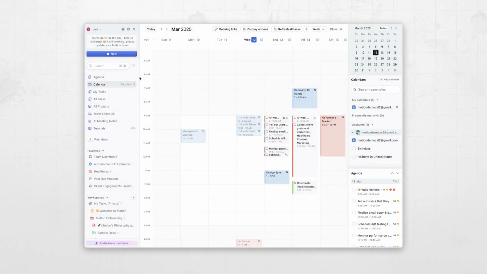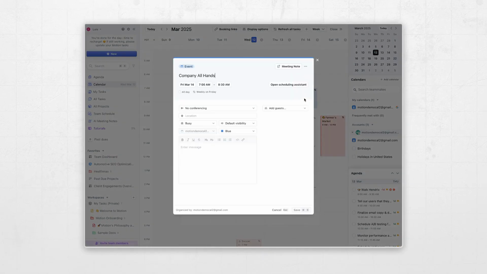So let's take a look at what Motion Calendar looks like. When you land in Motion, you will see that there's a calendar tab right here. And when you click it, you see your familiar calendar. In here, you will see your events and you will see your tasks. You can open up an event, for example, this company all hands, and you can edit it, you can change the color, you can add guests, etc.